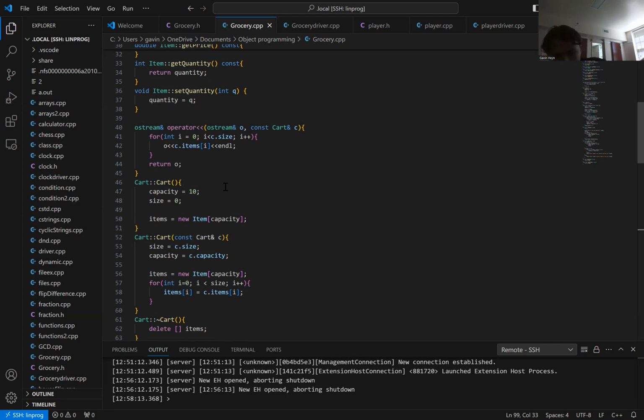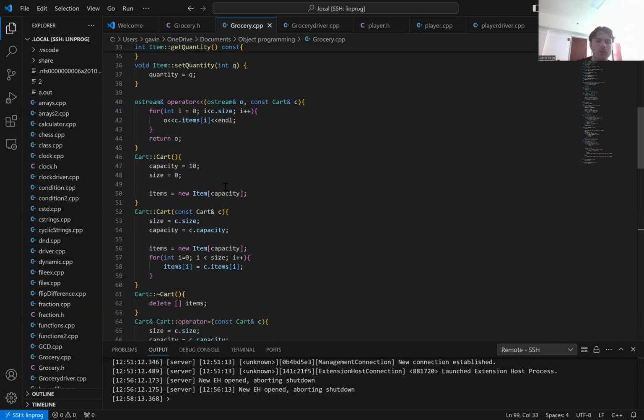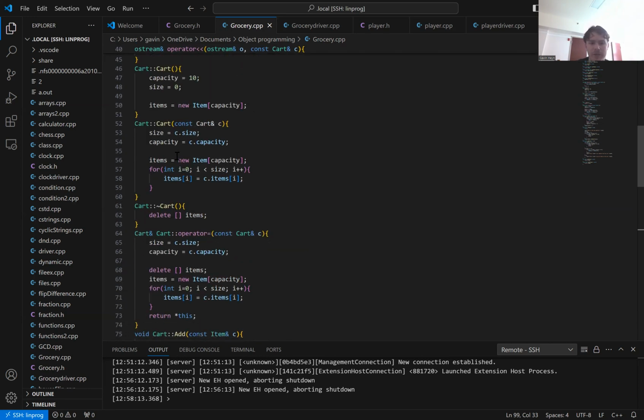Basic default constructor for cart, just setting capacity to 10, size to 0. And then we're making the new array, items equals new item capacity. That's actually making it of that capacity, 10. We have our copy constructor, size equals C dot size, capacity equals C dot capacity. We're making the new array so that we can copy all the stuff from items to C dot items down there in the for loop. You have your basic destructor. This is just deleting items. That way there's no memory leaks.